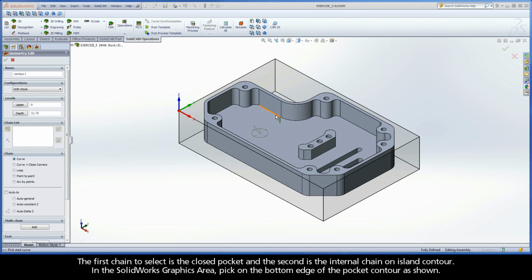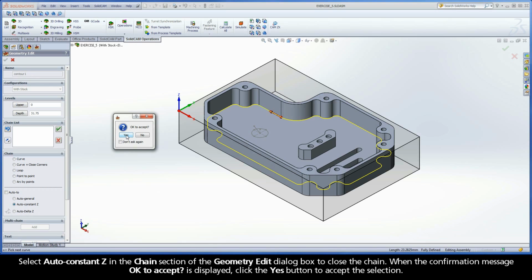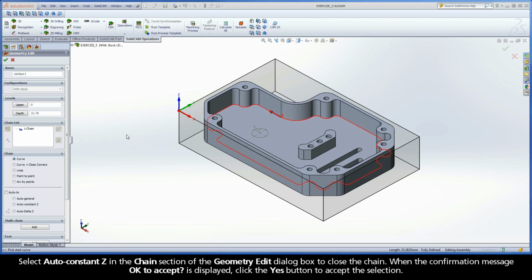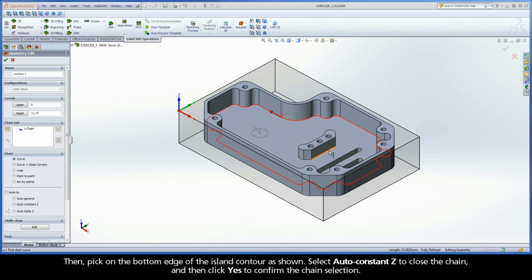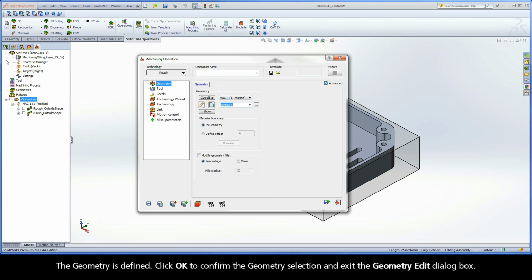In the SOLIDWORKS graphics area, pick on the bottom edge of the pocket contour as shown. Select Auto Constant Z in the Chain section of the Geometry Edit dialog box to close the chain. When the confirmation message OK to accept is displayed, click the Yes button to accept the selection. Then, pick on the bottom edge of the island contour as shown. Select Auto Constant Z to close the chain, and then click Yes to confirm the chain selection. The geometry is defined. Click OK to confirm the geometry selection and exit the Geometry Edit dialog box.